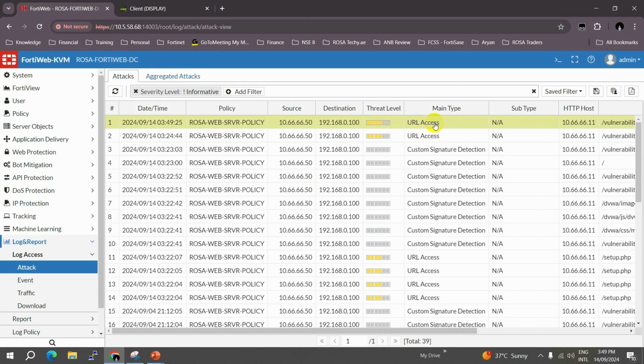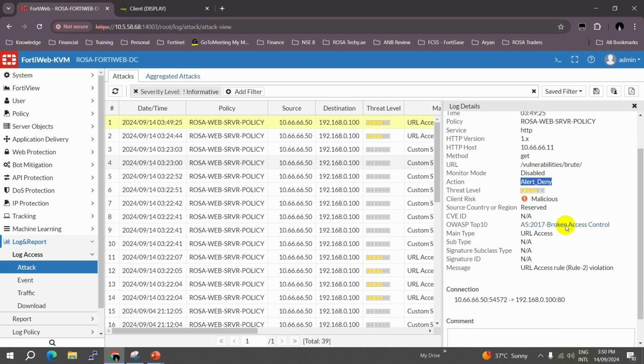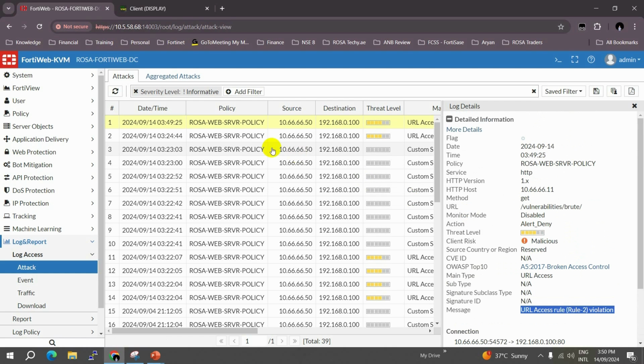So you can see here I tried to access from this particular source and my destination was this. What it says is method GET, this IP address /vulnerability/root. What is the action? You can see the action is alert and deny. And which rule did it match? It matched URL access rule, rule 2 violation. So it is breaking the URL access rule that we created. That's why this has been logged as an attack and the access was denied because of alert and deny.